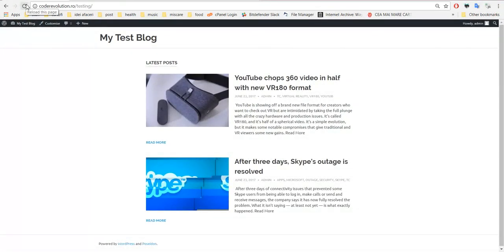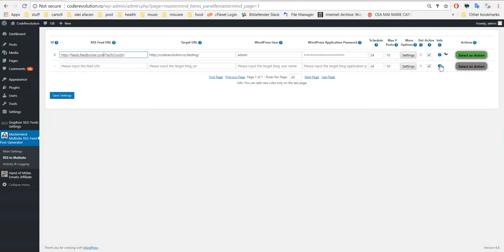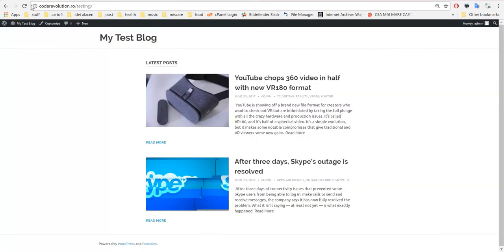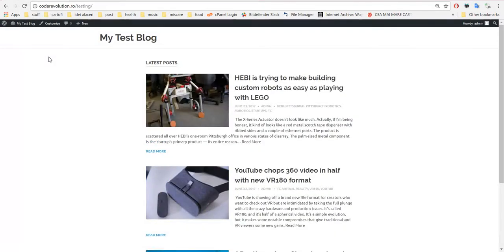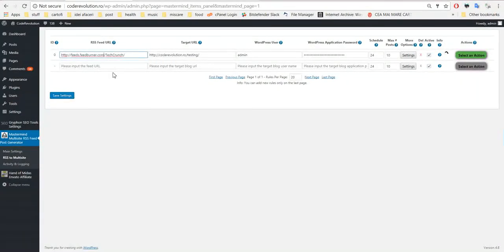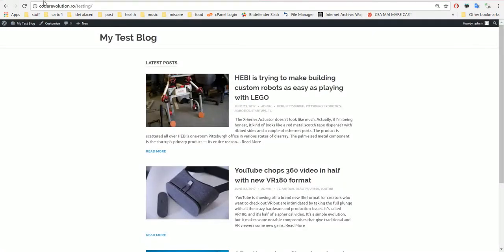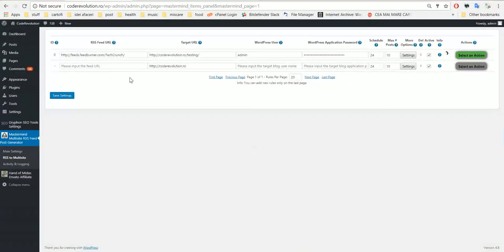And they are getting generated already. The rule is running. Note that I can also configure this to post on the blog where the plugin is installed. So I install it on my blog, and I also can post to the same blog where I install it.